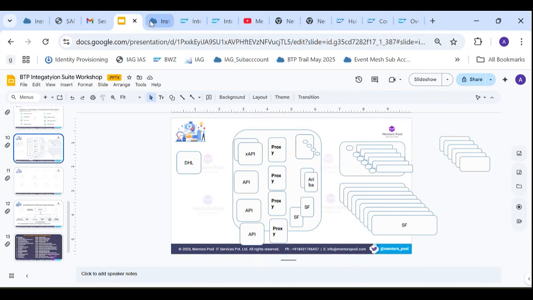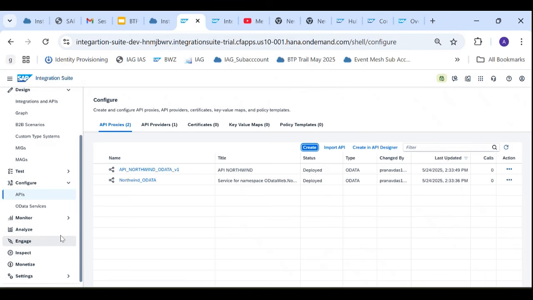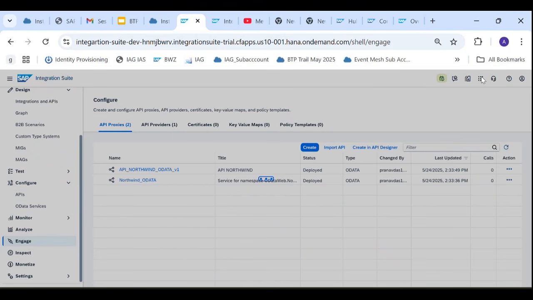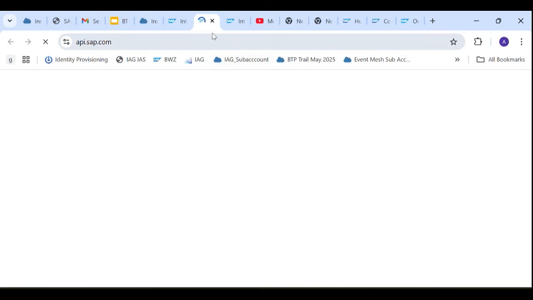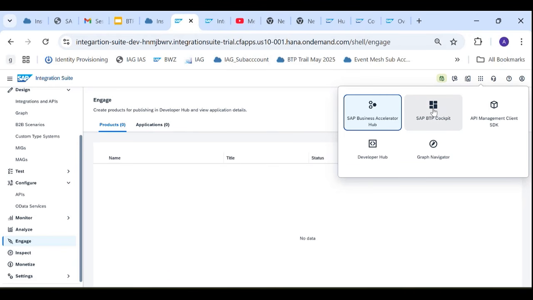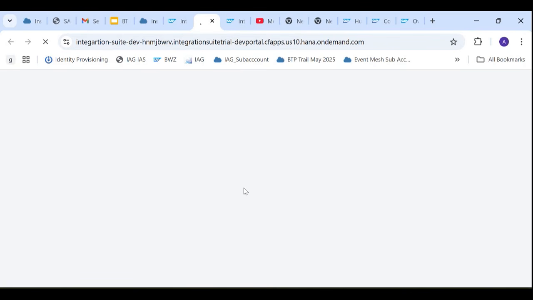So in the configuration option, we can see that products are defined. First of all, you have developer hub here. Let me see if I have enabled my access. No, this one, developer hub I have to open. Let me see if access is assigned to me.